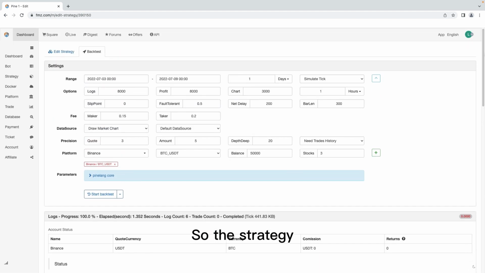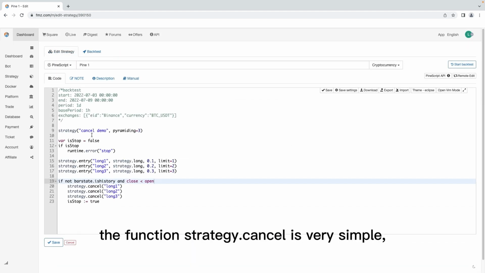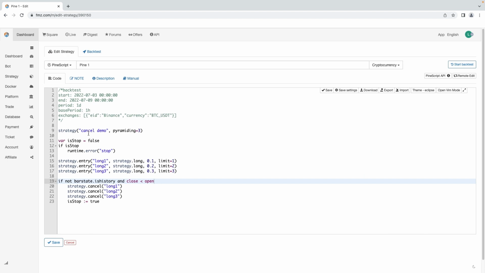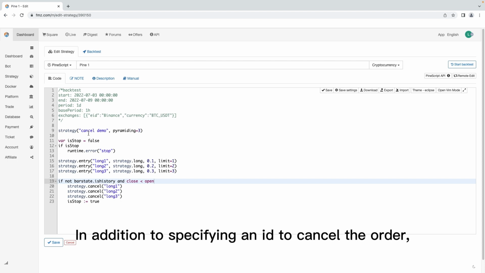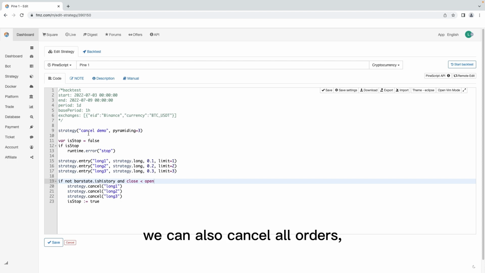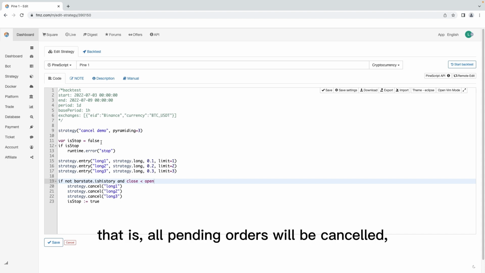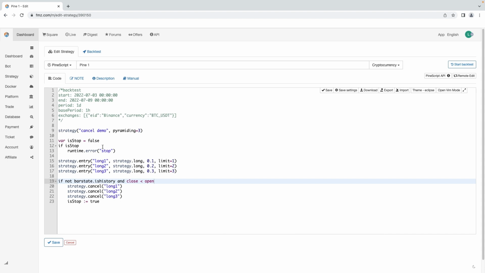So the function strategy cancel is very simple. That is, we specify the ID of the entry order where we need to withdraw the order, and then we will withdraw the order. In addition to specifying an ID to cancel the order, we can also cancel all orders. That is, all pending orders will be cancelled. The function is strategy cancel all.